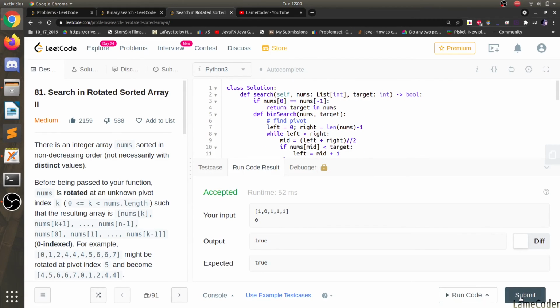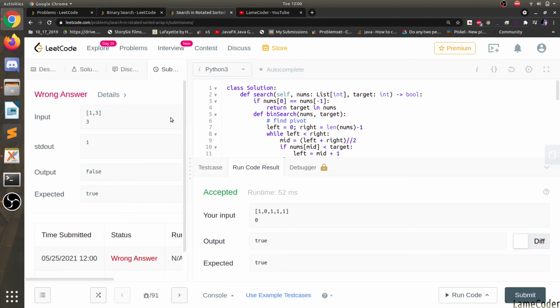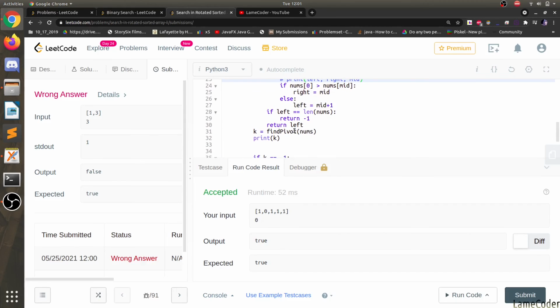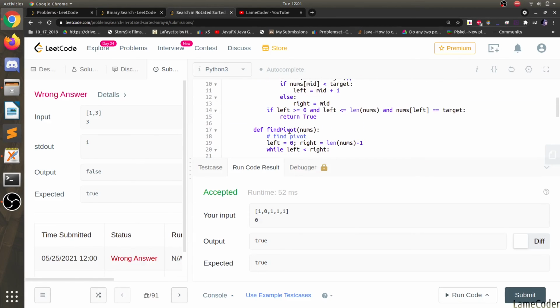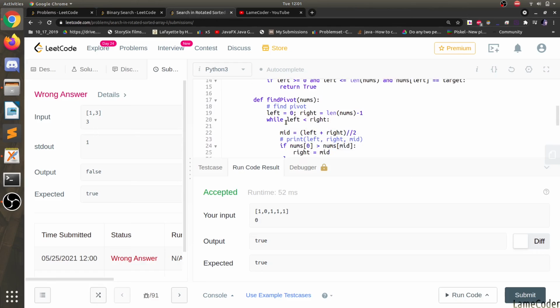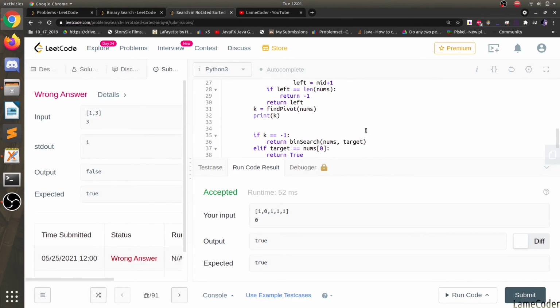Yeah, it worked. Let's submit it and see whether it is giving some problem on any test case. Okay, wrong for the length of 2. So here we have to find 3. What is the pivot? Let's print pivot. Pivot is 1. Okay, we can't have pivot as 1.